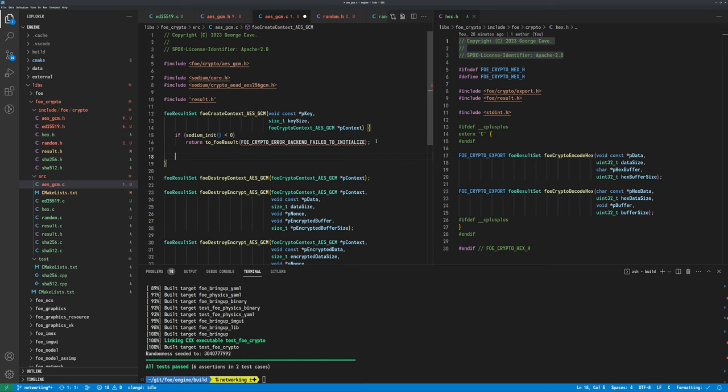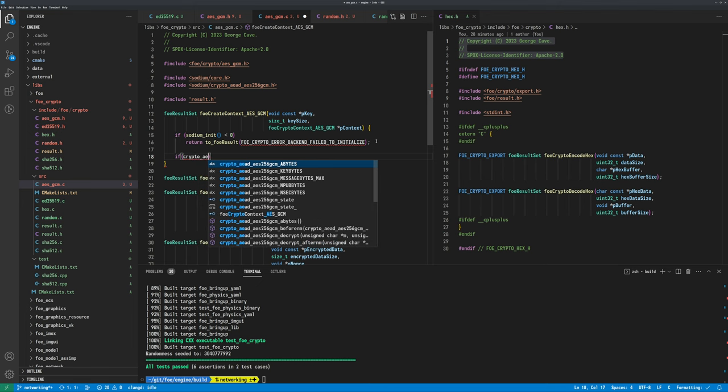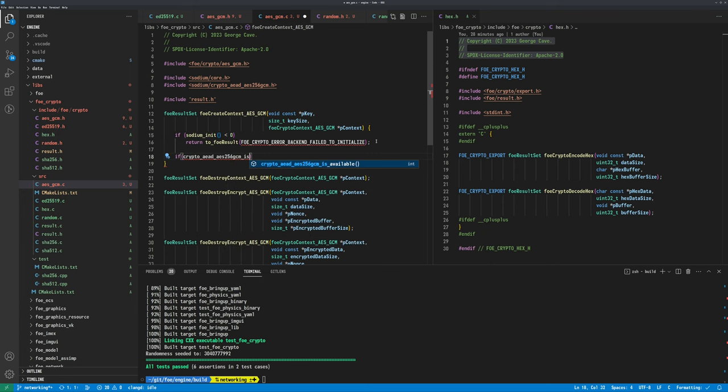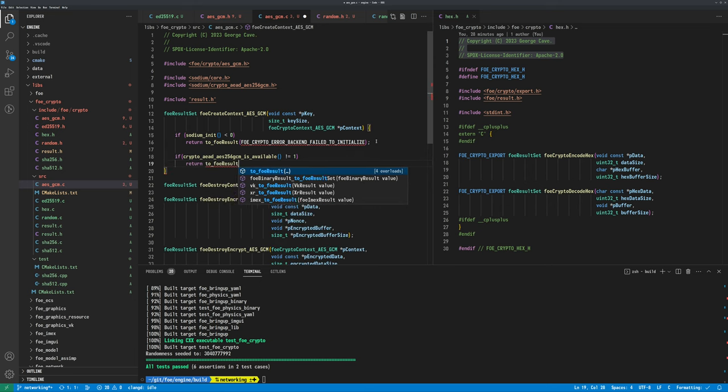Okay, I also need to check whether the hardware acceleration is available. So if crypto_aead_aes256gcm_is_available is not equal to one, apparently it's a boolean, I need to return the code result crypto error. No hardware acceleration available, then you would want to switch to a different algorithm.